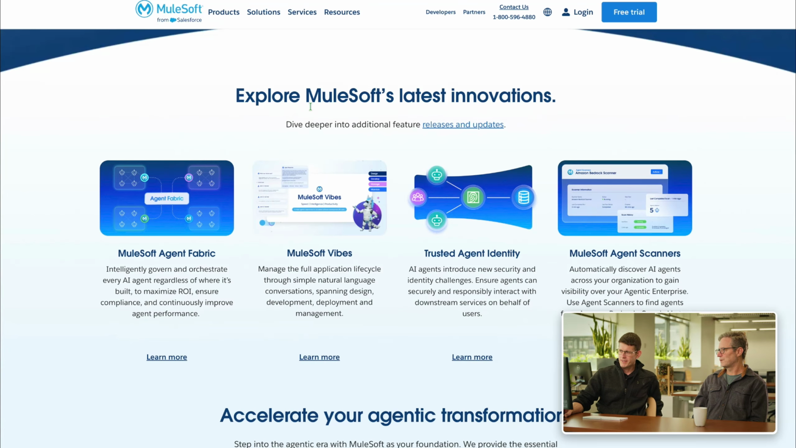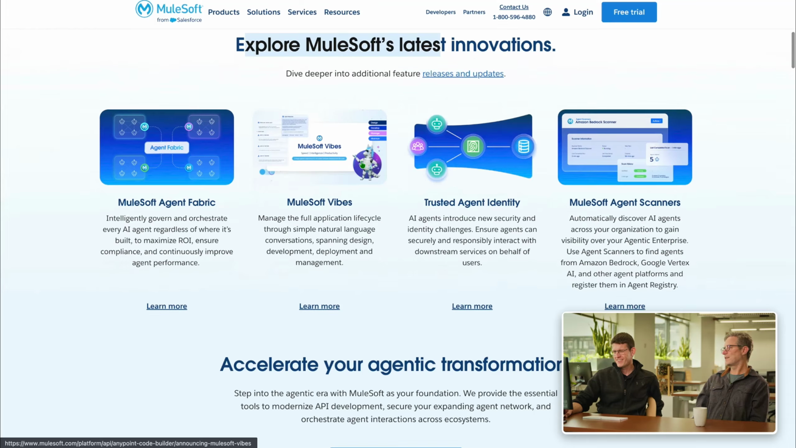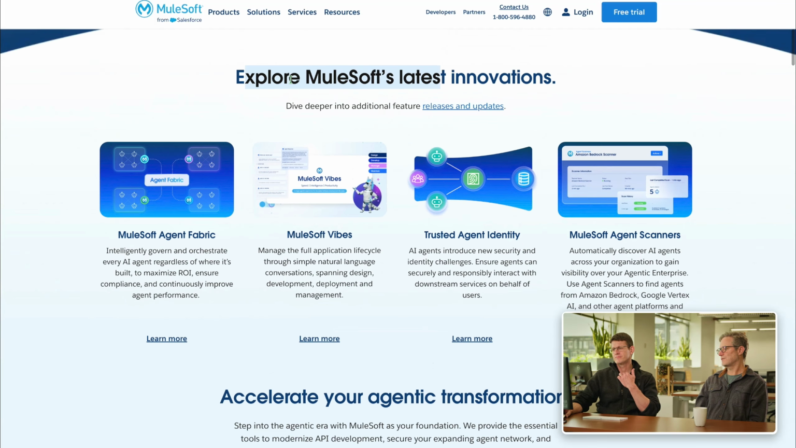Explore MuleSoft's latest innovations. Clearly an H2, and a good one. And the fact that they actually have some text, even though it's short, that says dive deeper into features you're interested in. Yep, exactly. And then a list of features, and then here are your H3s. I think those would be H3s.